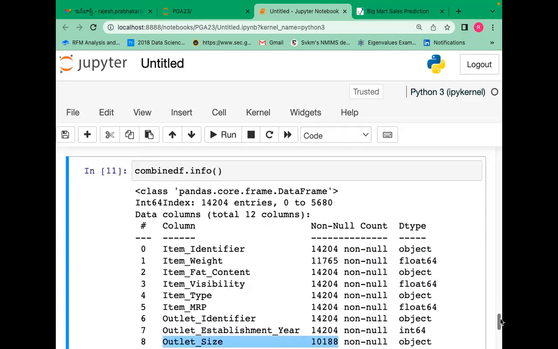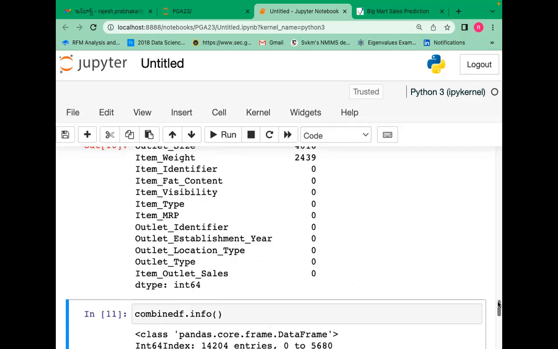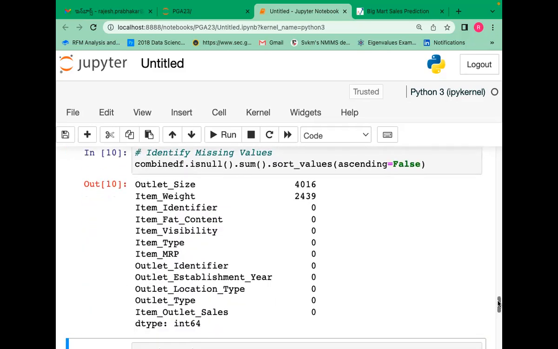The beauty of info is you will also know the data type. Item weight is float64, which means it's numeric. Outlet size is object. So .info is a function where you get all the information you need, including the columns where you have missing values.